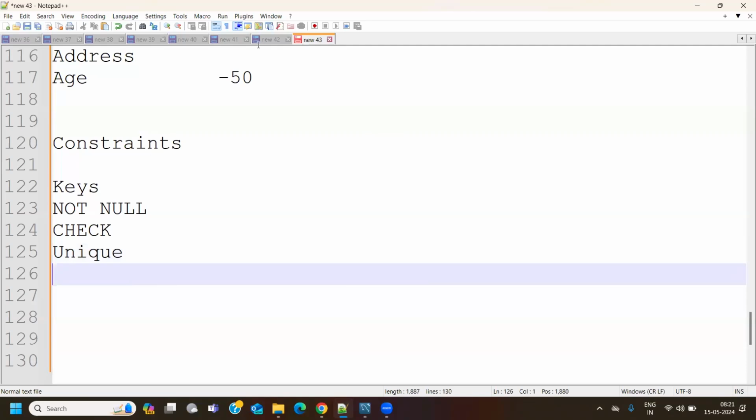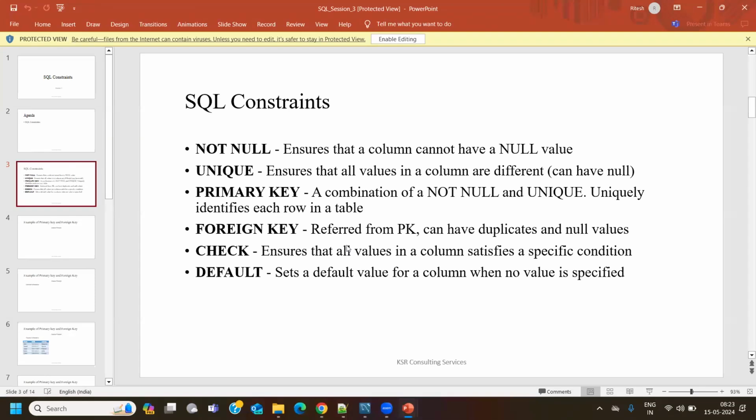Just a moment. I'll show you the basic idea of constraints so that you'll get some understanding. Okay, thank you. So these are the most widely used constraints, which will help us to solve our problem. Now, our ideal problem is this.